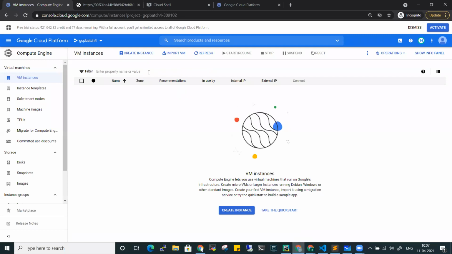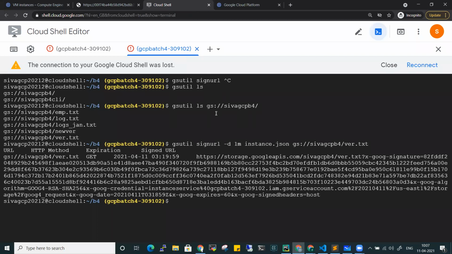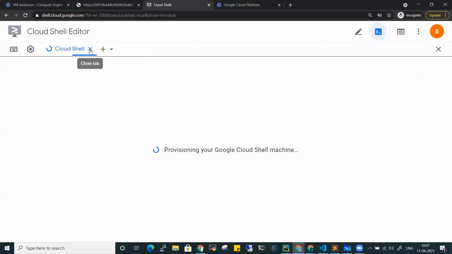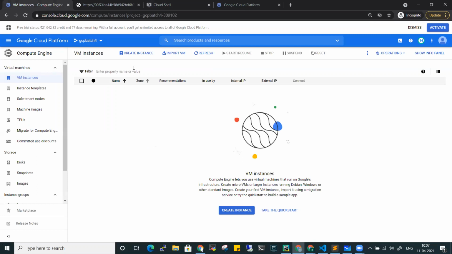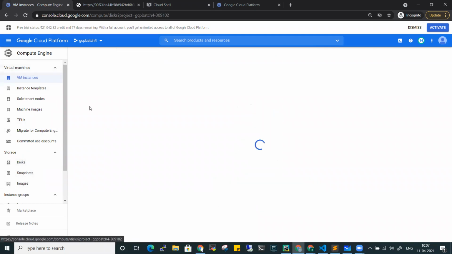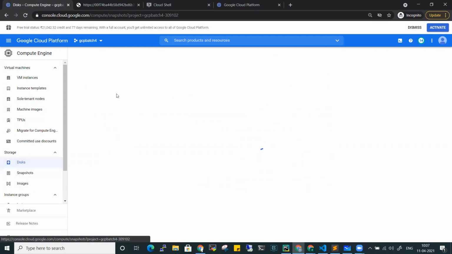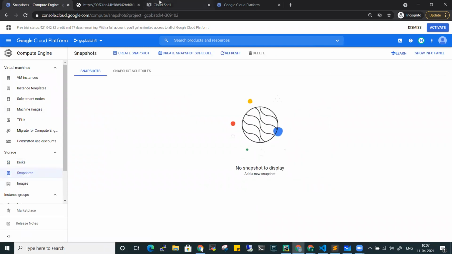So I was in the specific project, if you see here. Let me go to the command line prompt and reconnect this back. You should be aware of the command line tools as well, because from the console you can directly create an instance and it will be done. As of now, there are no disks attached inside my Compute Engine, and the snapshots are also zero. There are no snapshots available, right?